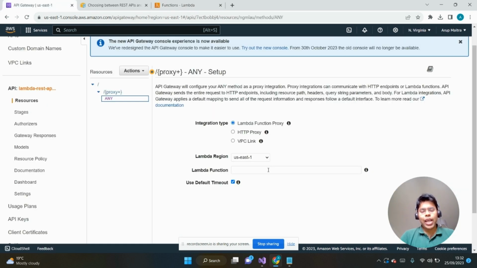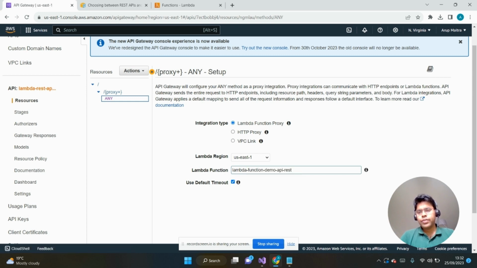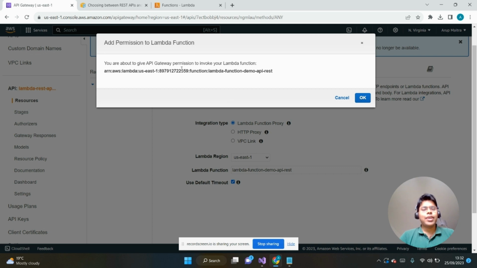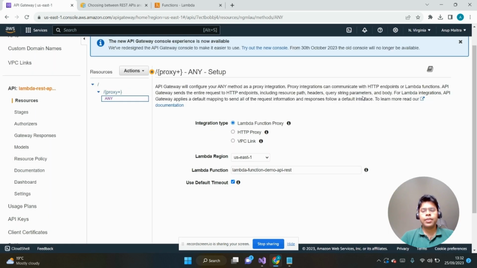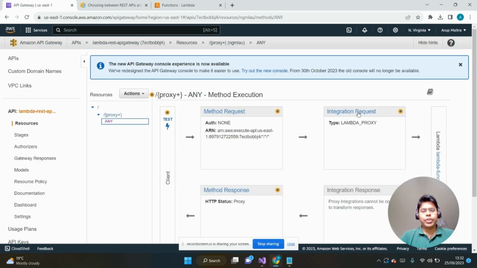And let's type the Lambda function name over here. Let's say Lambda. We can see already the two functions have been populated. So we will choose the Lambda function demo API-REST. Now click on save. It's asking to add the permissions to the Lambda function so that the API gateway will be able to integrate with the Lambda function. So click on OK and give the permission. So permission has been granted.